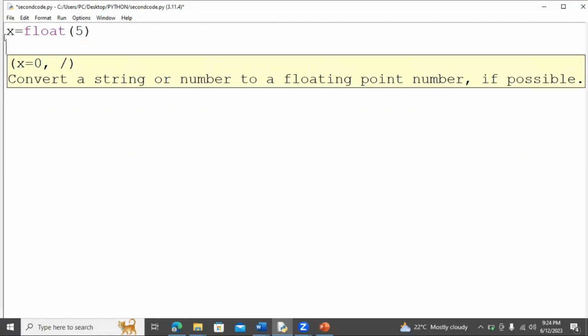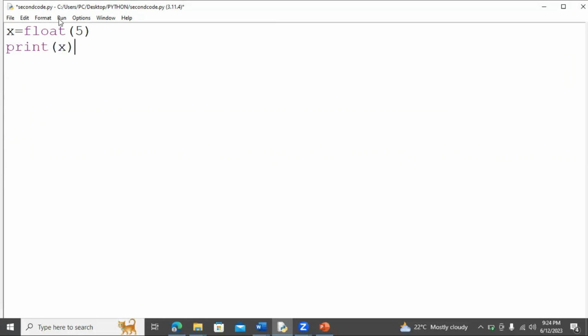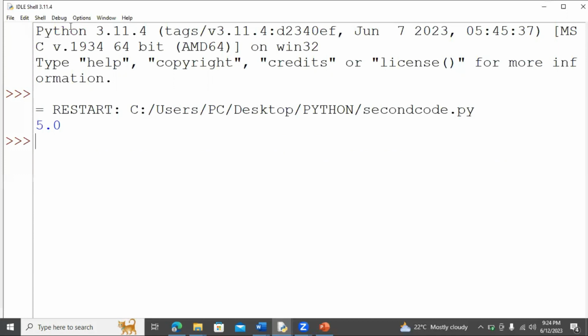If I now print out the value of x, this is going to give me 5.0 because it has changed to a decimal point. If it were kept as an integer, then I would just have 5 as my final answer. Let's look at what our shell gives us. It gives us 5.0. Get the point?